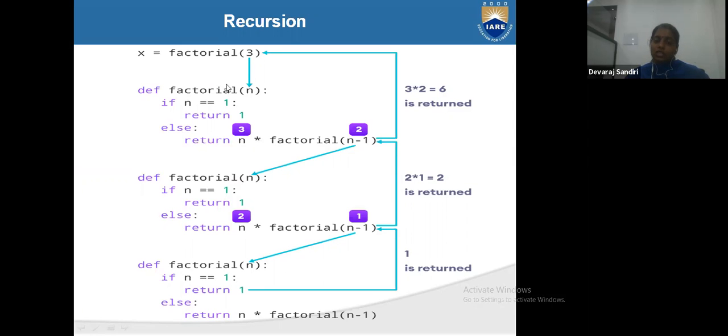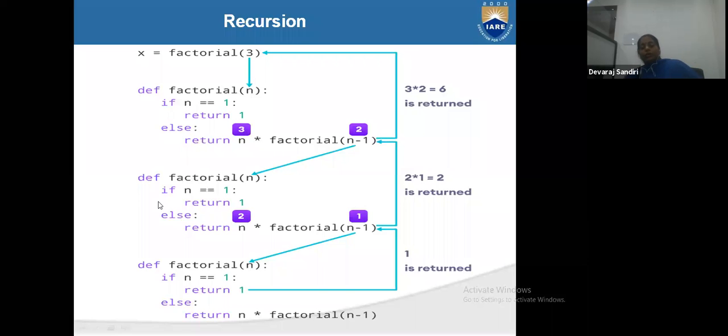So yes, first n is equal to 3. So what we wrote? If n is equal to 1, return 1. No, it is not true. So else, n into factorial of n minus 1. N means 3, factorial of n minus 1. We don't know the factorial of 2 yet. That time, factorial of 2. N we know, now the factorial of 2. 3 into factorial of 2 we wrote.